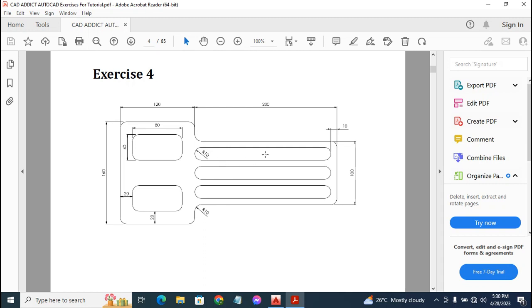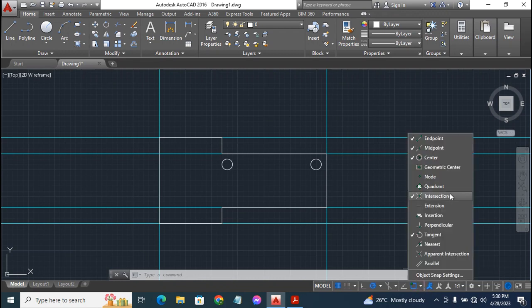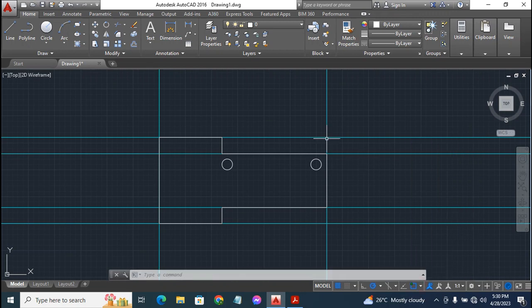We need horizontal lines that are going to touch those circles at one point, so we need tangent lines. So we go back to CAD. You go to your object snap, click on the drop down menu of the object snap, and ensure that tangent is highlighted. We have it highlighted already, it's selected, so we can go back to CAD. Then you go to draw, click on line.